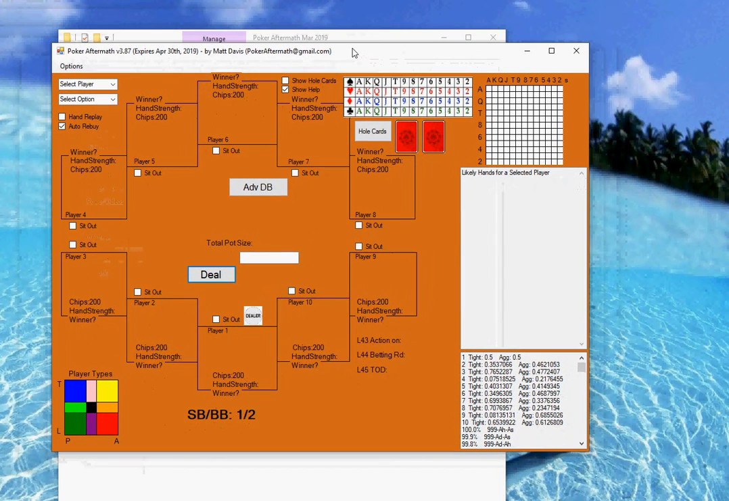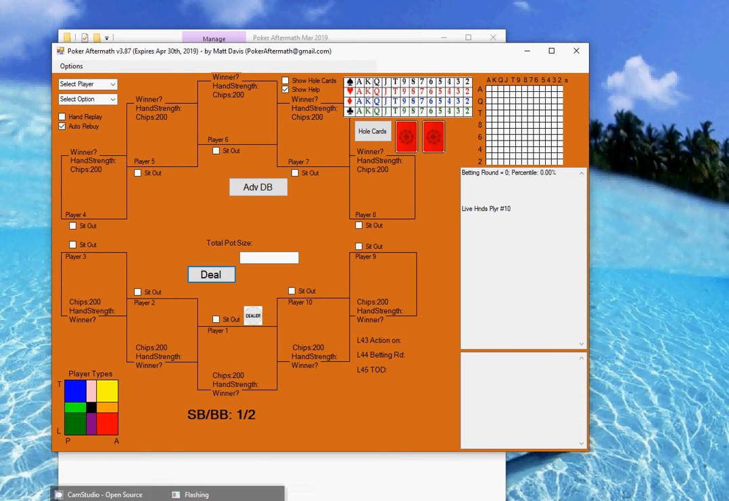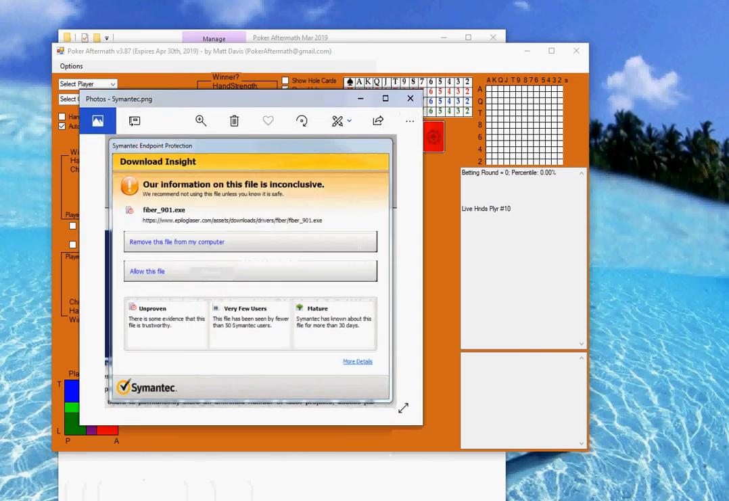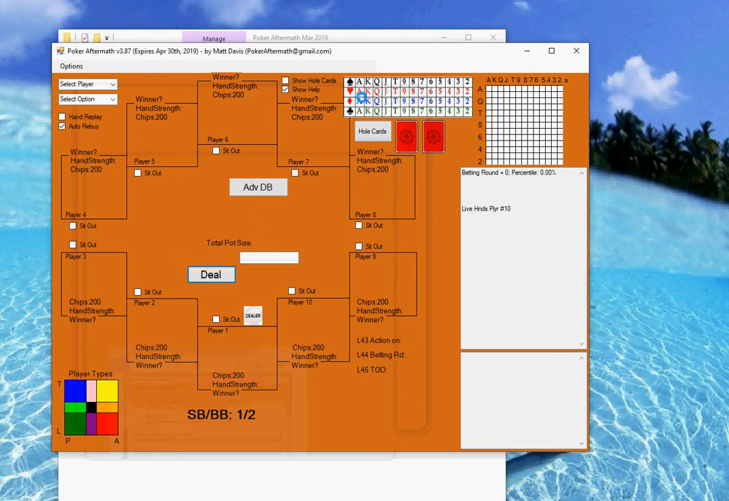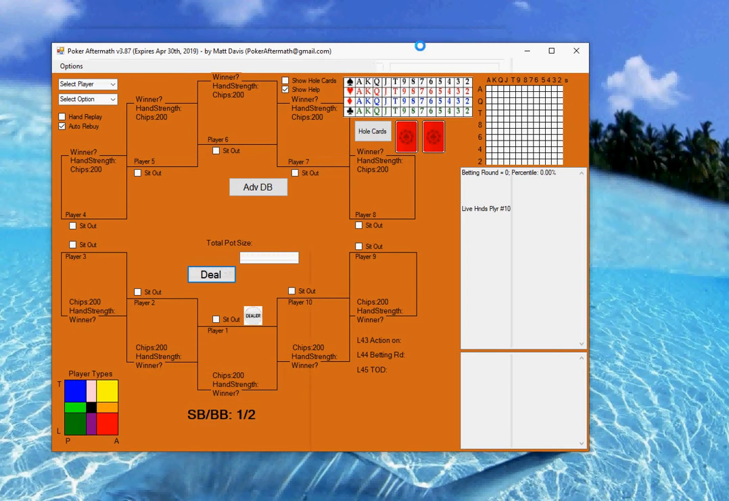One other thing that I've encountered when I have tried to run this program at school after downloading it is the school's virus protection software will pop up with this. We use Symantec. So we get this pop-up window, and it's just one more kind of roadblock that can happen, and I would need to click on allow this file. So that's something else that could potentially happen. All right, so now we're ready to run the program.